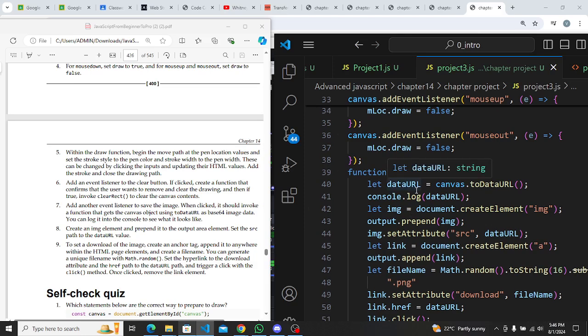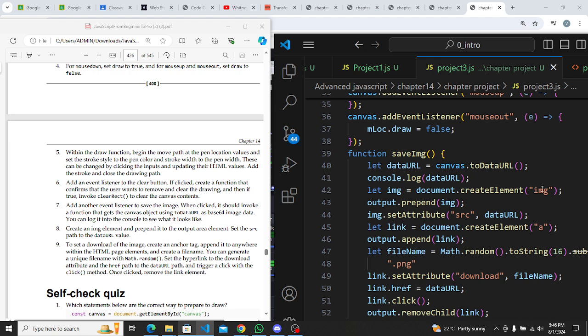And then let dataURL. The URL is our file, where our things go when we save. So canvas.toDataURL. We are letting our picture know where to go. It must go to the URL where we save our things, console.log dataURL.